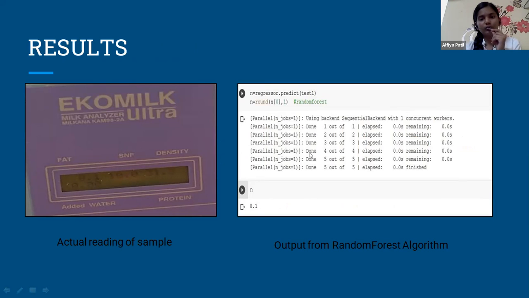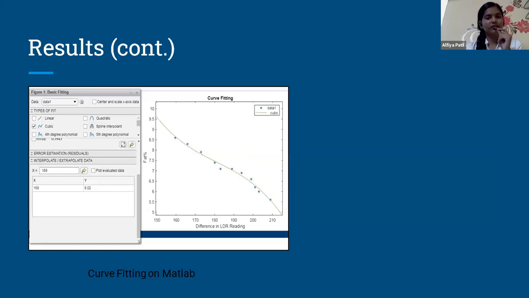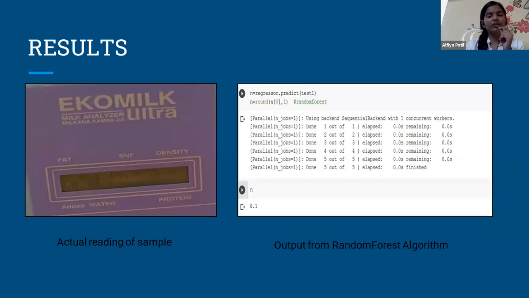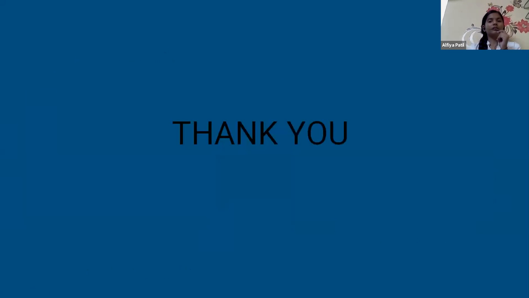And in this output screen on the right, you can see 8.1, which is the fat percentage obtained for the same sample. We did the same experiment just to extend the project before doing it on machine learning. We tried it on MATLAB, and the result which we got on MATLAB was also pretty good. It was showing 8.02, but since our aim was to increase the accuracy, we stuck to using the random forest algorithm for this, and we got satisfactory results. This is from my side.